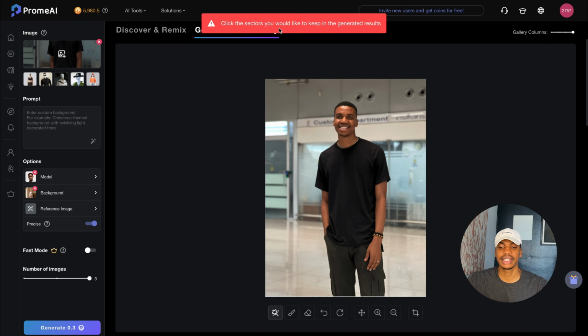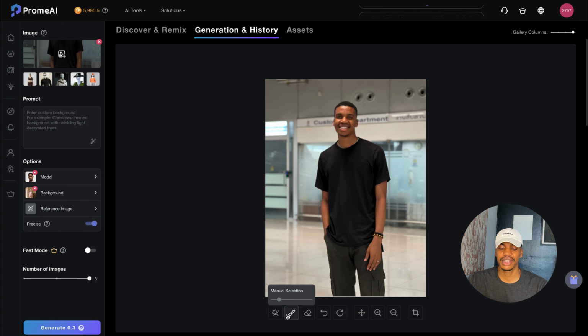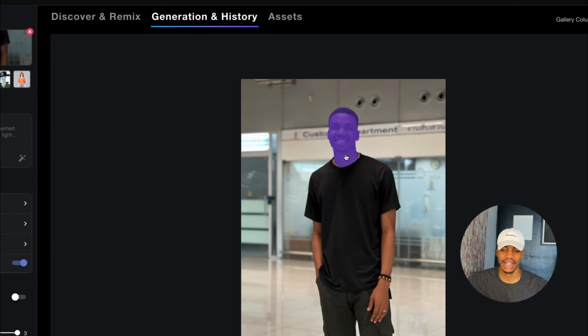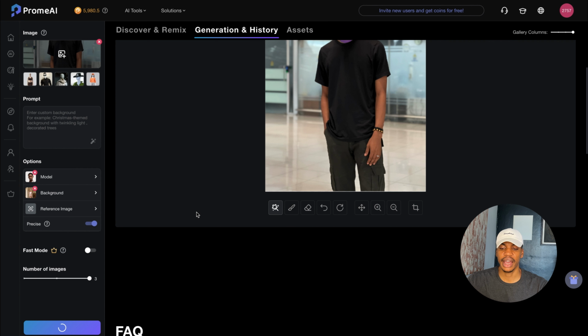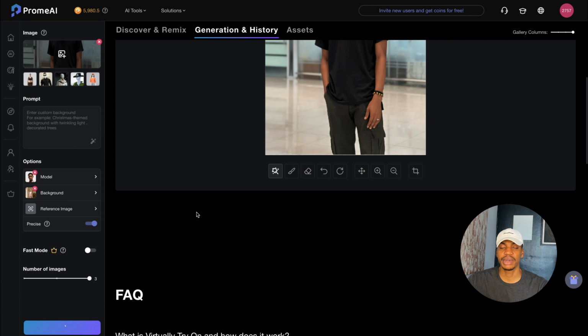You can see here it says click the section that you would like to keep. So of course, you need to keep some sections. I'm going to keep my face because I want to retain my face, and I'm going to keep my hair because I don't want the AI to change my hairlines. So I'm going to go ahead and generate after selecting the sections I want to keep, and we're just going to wait a few seconds for AI to do its thing, and we're going to have an amazing result.